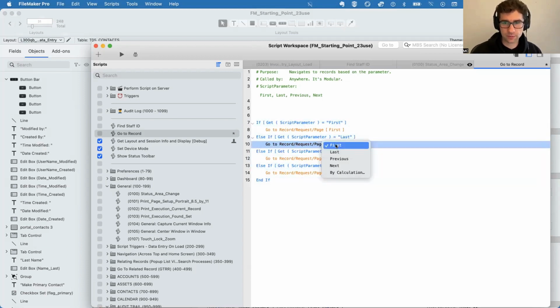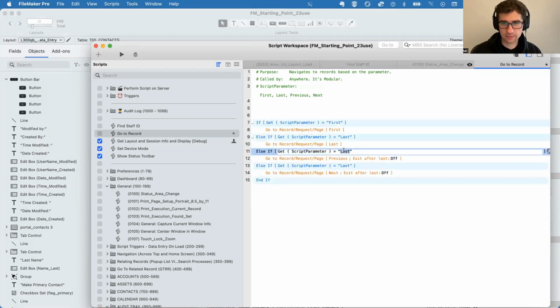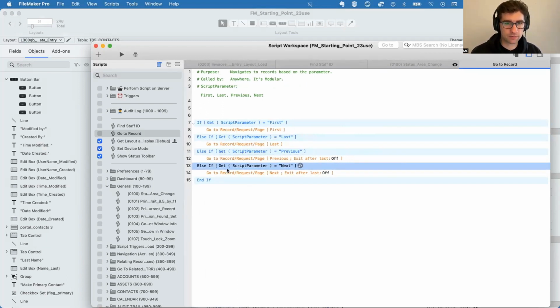So I want to say this one will be last. This one will be previous. This one will be next. We've got to make these match. Previous and next. Okay. So now that we have our script set up, we've got four different actions based on four different parameters, but it's all one script.